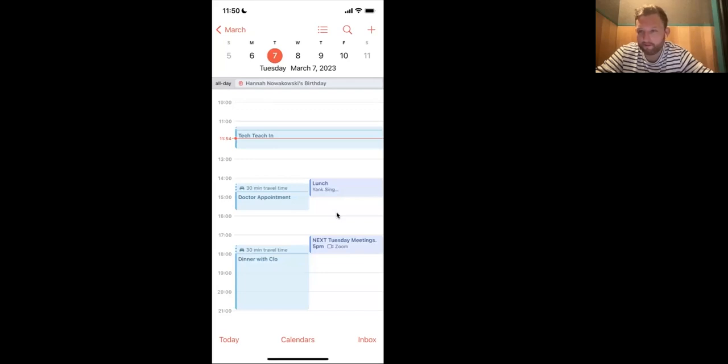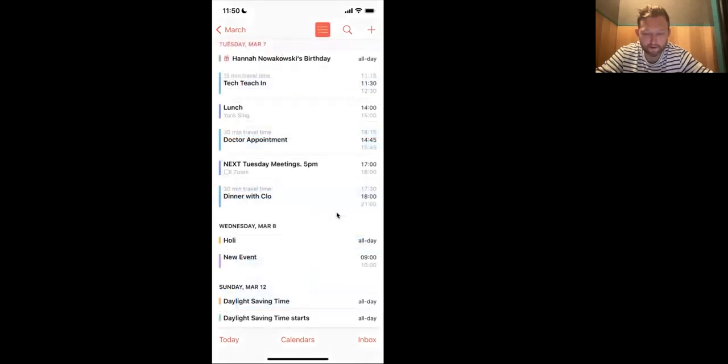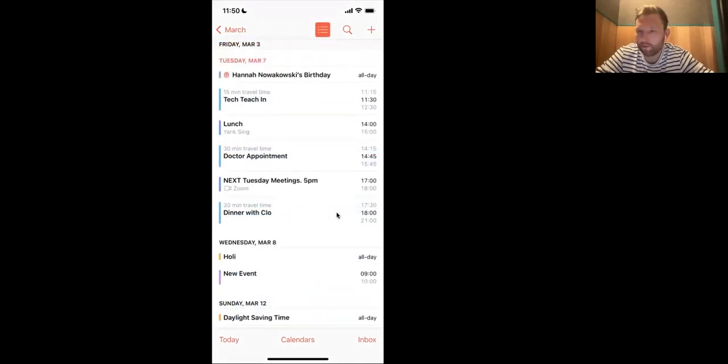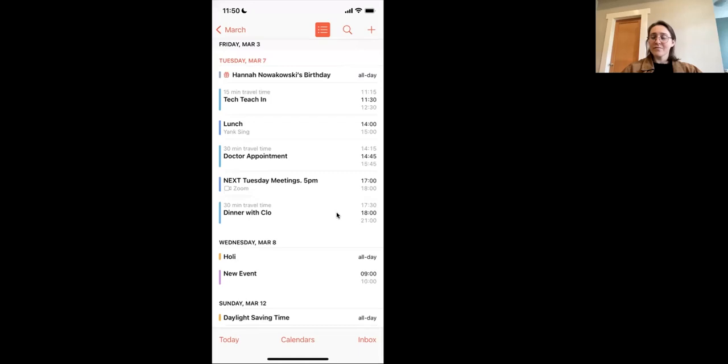Interesting. Cool. So I guess if you add it to the person's contact, it will show up as an all-day event on your Apple calendar. That's awesome. Yeah, fun feature.